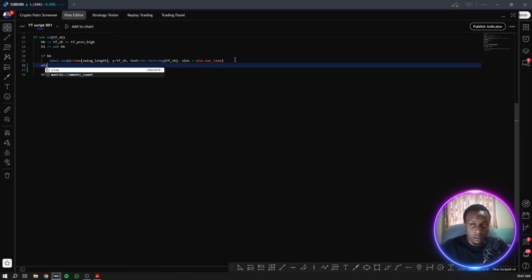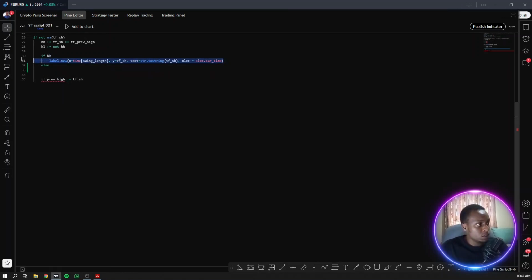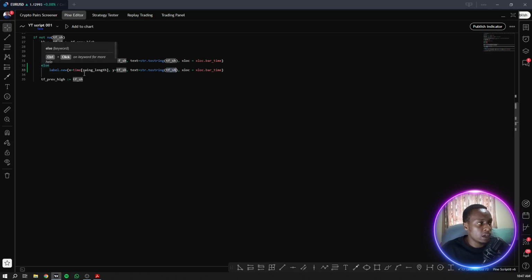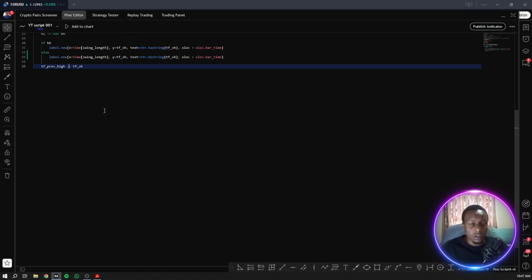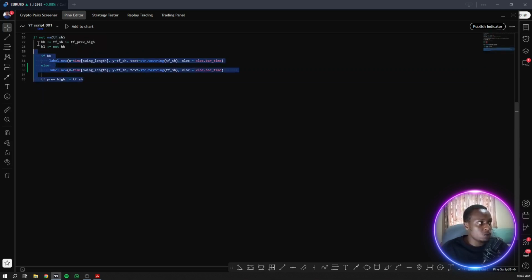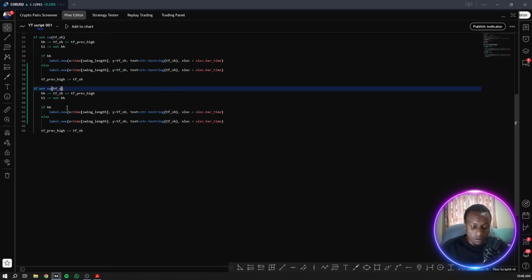Okay, so else, now let's just copy this here. Now this is to identify the higher lows, because if the higher high condition is set to true, if it's false, the higher low condition is true. So this is all correct. And we've set the previous high value to the swing high value. So we just need to replicate this so that we can do the same thing for the lower high and the lower low.